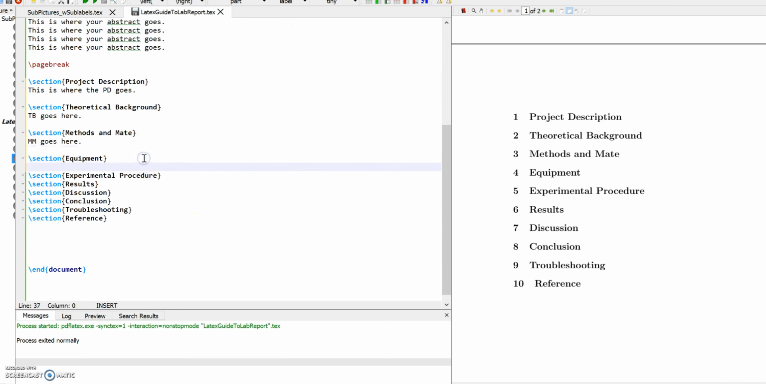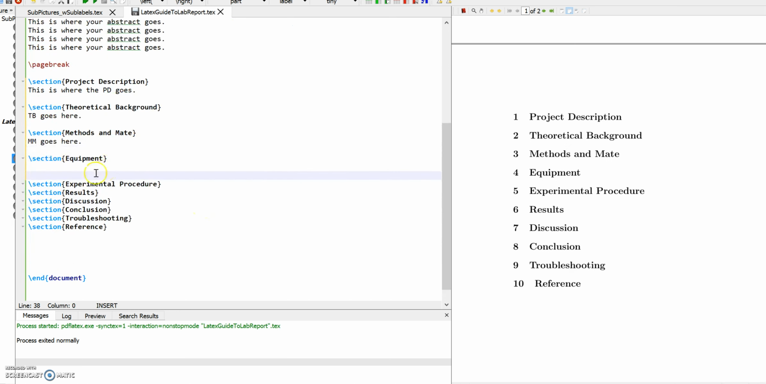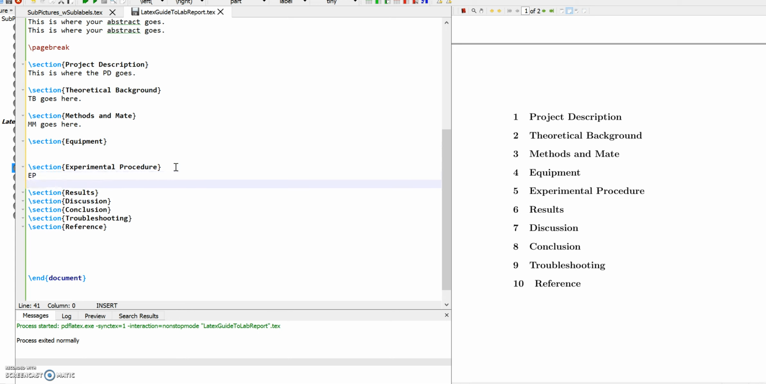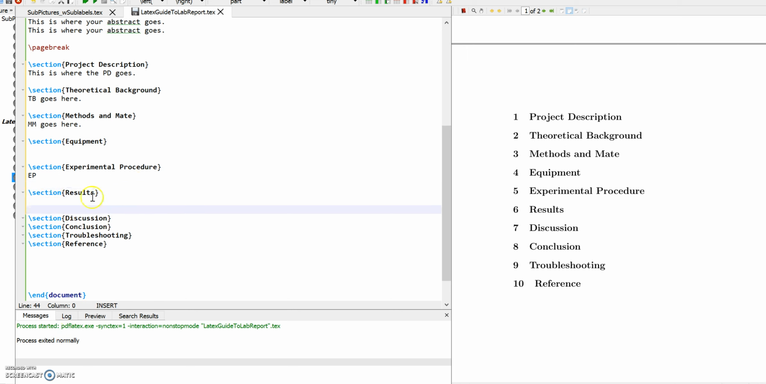You type them in. For equipment, I'm probably going to show you that in a different video because you need to make a table, and I'll show you a website where you can generate the code for that. Experimental procedure, so here, results is just paragraphs and sentences of what you want to write. So I'm going to go over that now.